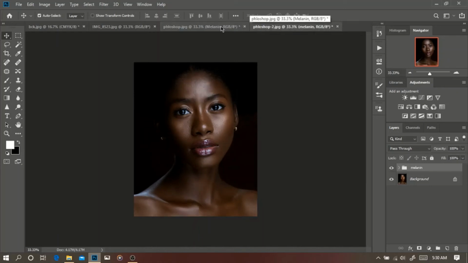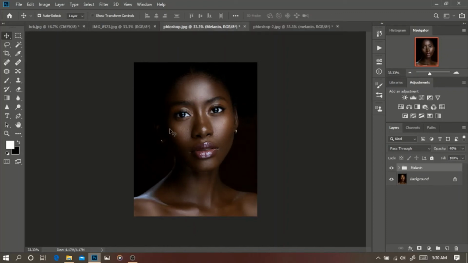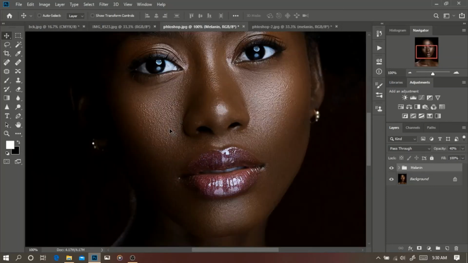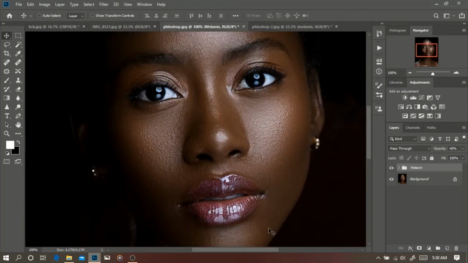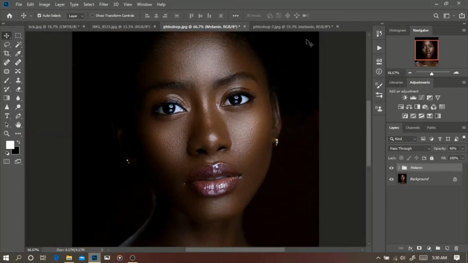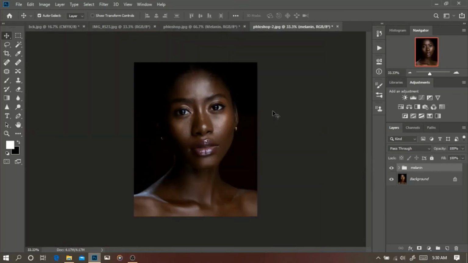So that's how I managed to get this amazing skin tone. By the way, this picture has professionally been retouched by me. As you can see, the skin looks amazing, has a lot of details in the skin and in the eyes and the lips as well. But with this image, I just used the raw image, so sorry, this is a JPEG image.